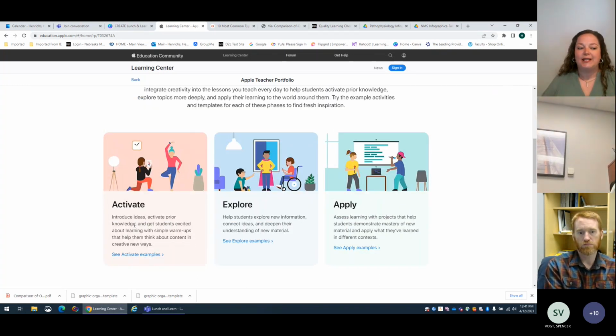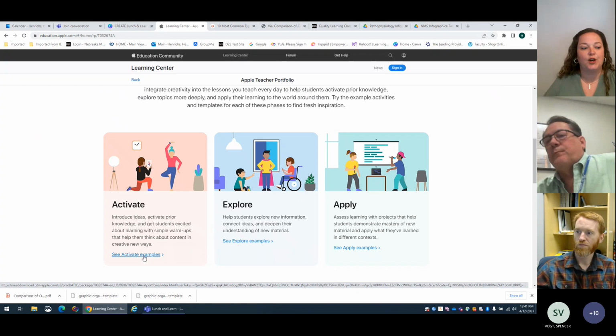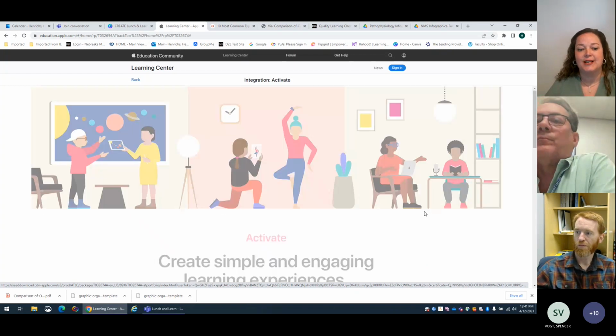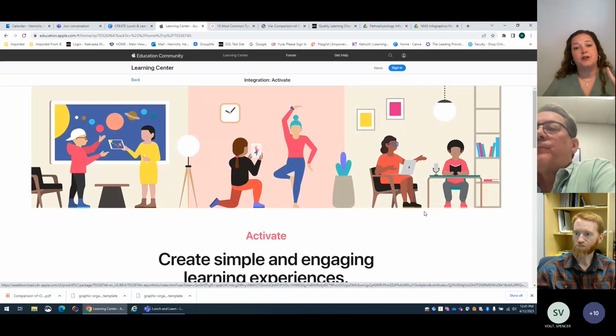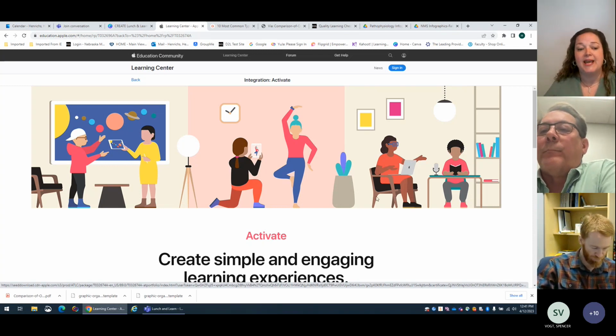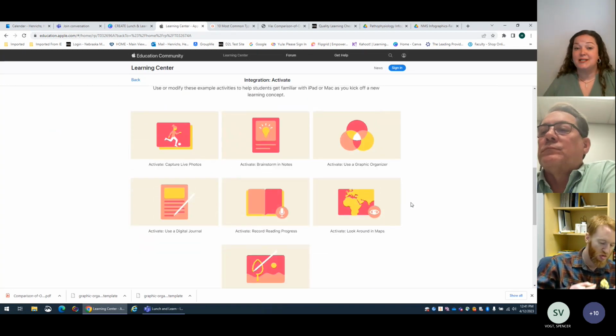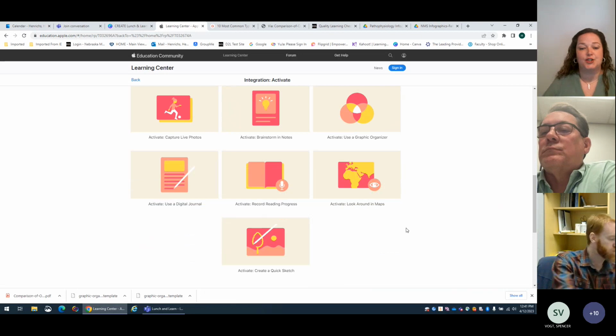So I want everybody to click over to the one where it says the Activate Examples. So on your own device, I want you to navigate with me and go to those Activate Examples. There's two in here that I want to draw your attention to that relate really well to what we're talking about today. And so when you navigate over to each of these, it's going to give you some examples of activities to go ahead and try.